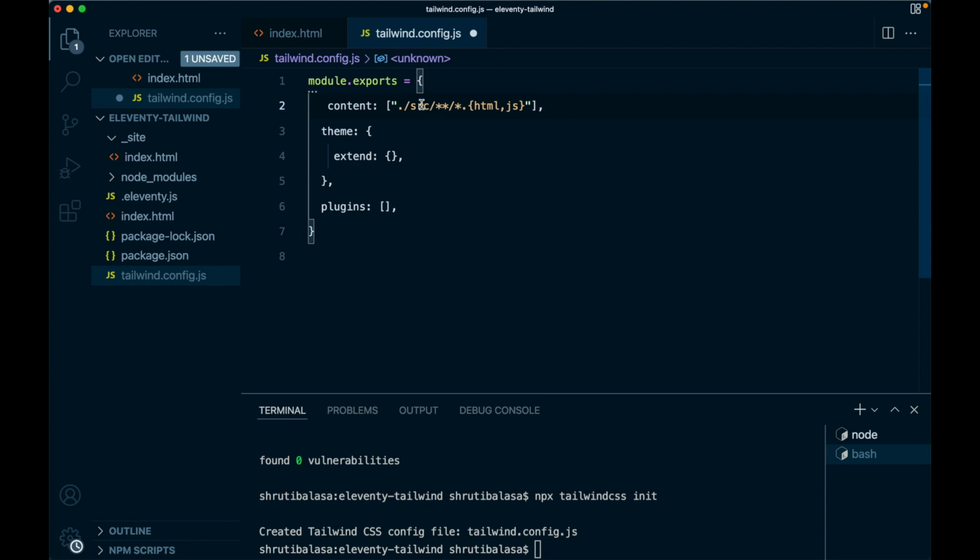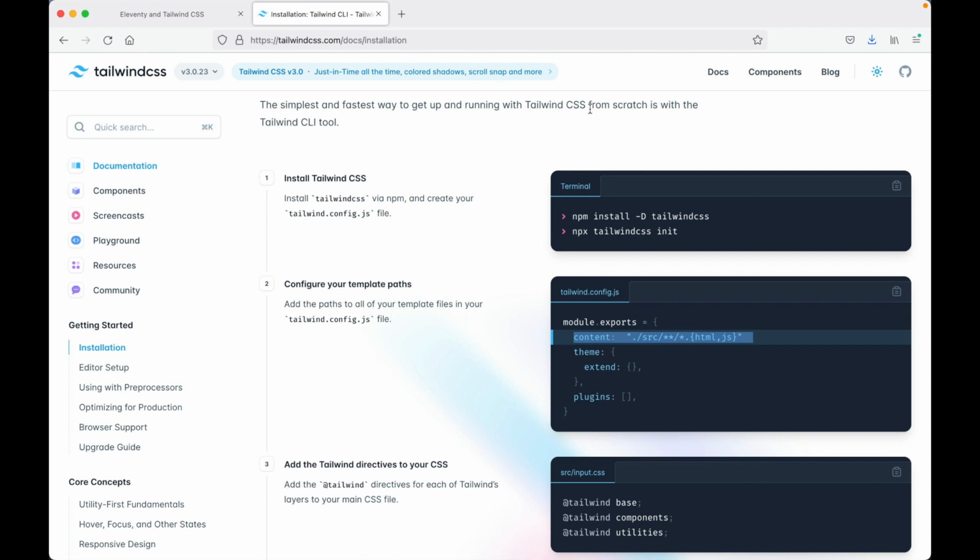But since we don't have an src folder, instead we have the underscore site folder. Let's replace this with underscore site. We do have .html files, and soon we'll also have .njk files. Njk is the file extension for Nunjucks files, the template that we will be using. So change this JS to njk and we're good to go. Let's look at the next step.